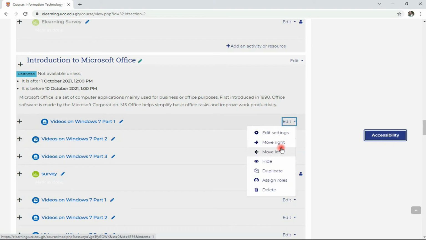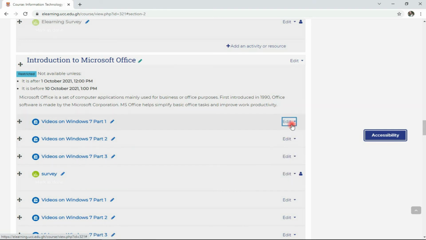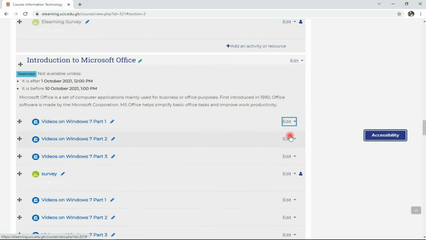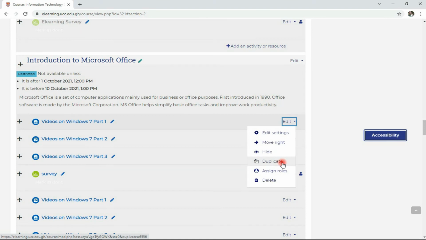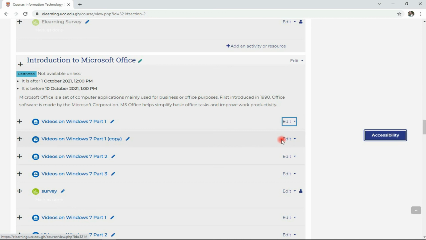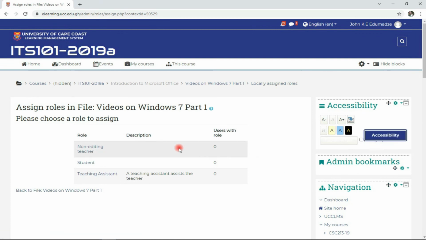As you indent it to the right, you will get an additional chance to move or indent leftwards as well. The show is used to hide the activity or resource from students' view. The duplicate can also be used to create a copy or a duplicate of a particular activity or resource. Next is the assign roles. This option helps you to assign roles to users of the activity or resource and determine what they can and cannot access.